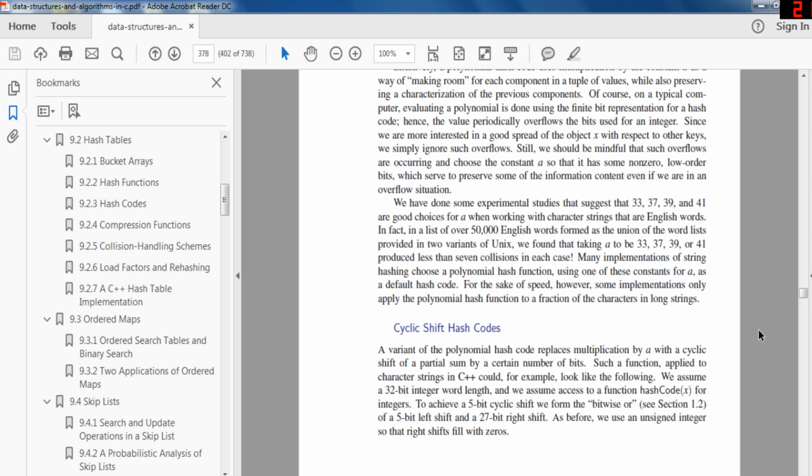Cyclic shift hash codes. A variant of the polynomial hash code replaces multiplication by a with a cyclic shift of a partial sum by a certain number of bits. Such a function applied to character strings in C++ could, for example, look like the following. We assume a 32-bit integer word length, or we assume access to a function hash code x for integers. To achieve a 5-bit cyclic shift, we form the bitwise OR and shift it left to right.